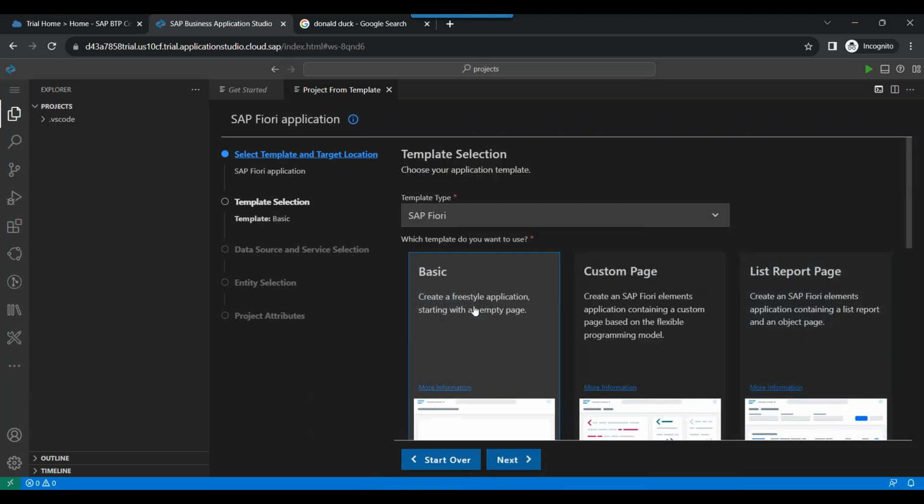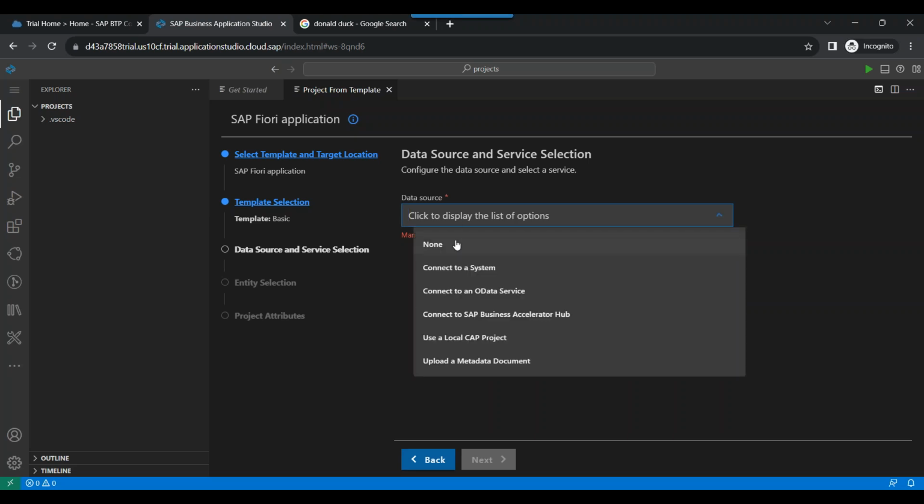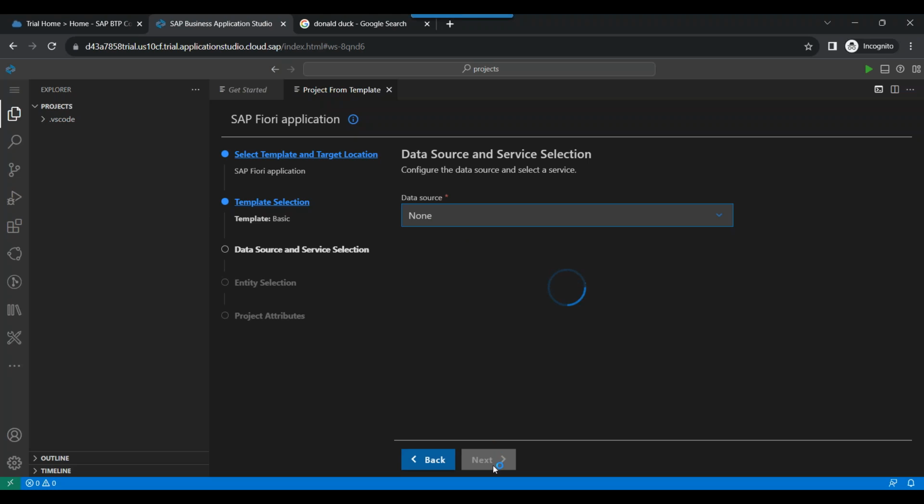I will go with the basic Fiori application, a very simple one. I will click on next. At the moment, I don't want to connect to any data source, which means I don't want to take data from any SAP system. For that reason, I will keep it as none, as empty. Then I will proceed further to get started with creating a Fiori application.